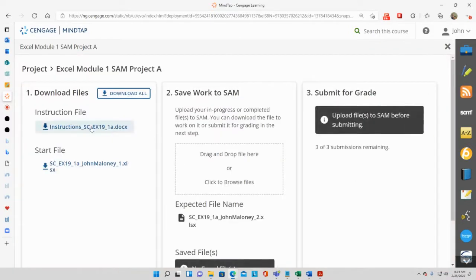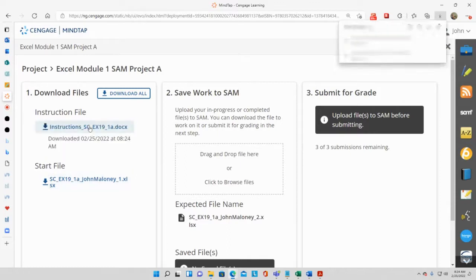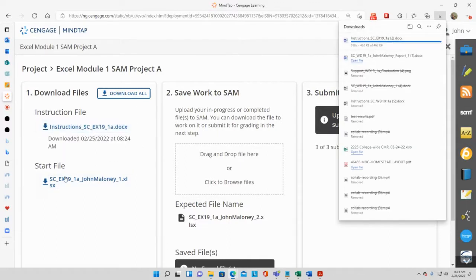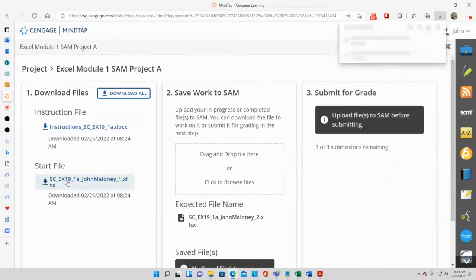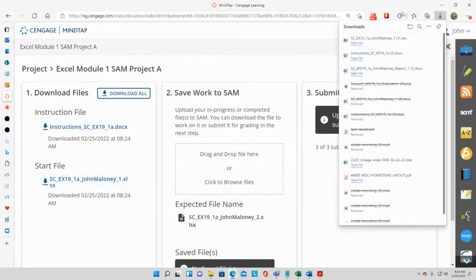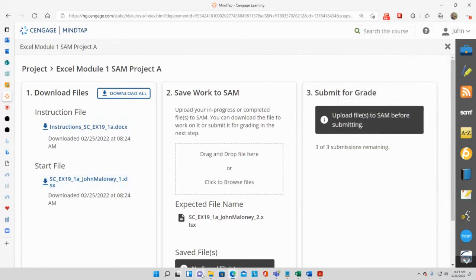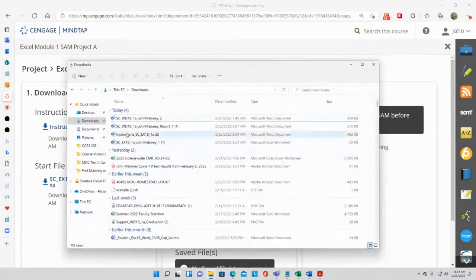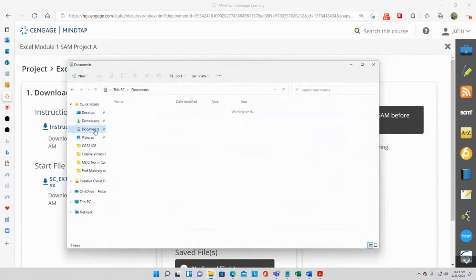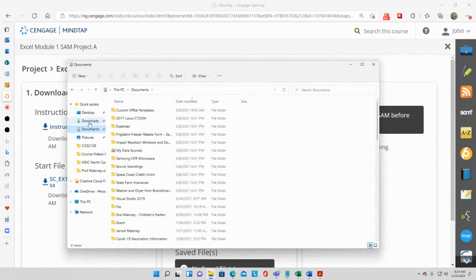I'm going to download the instruction file and then download the start file. So I'm downloading the instructions. It's now over here in my downloads. I'm going to now download the start file. It's over there. So now I'm going to go to downloads. Let's get out of downloads for a minute so it'll refresh automatically.